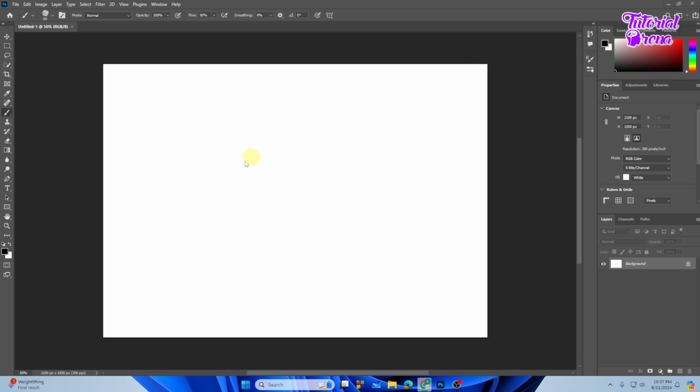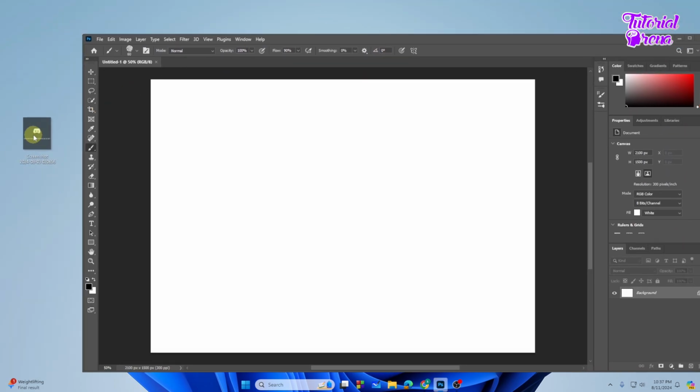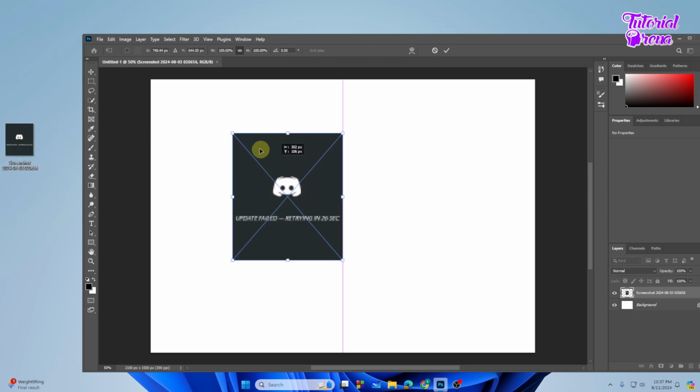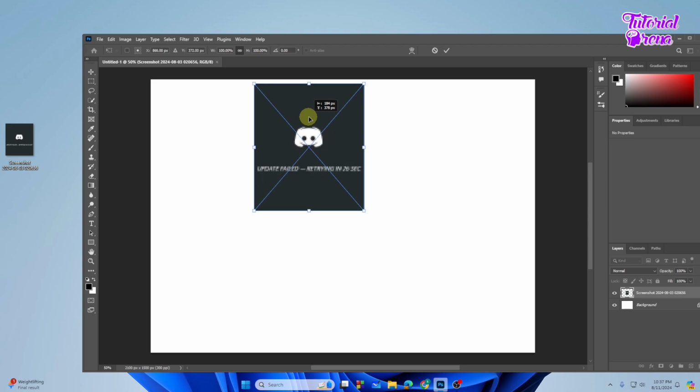If you just open up a canvas like this, you can simply go to the desktop. You just need to drag and drop the image into the canvas. Like if you have an image like this, you can simply drag and drop it into the timeline, and as you can see, now it is on the canvas.